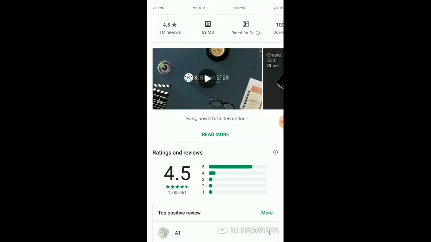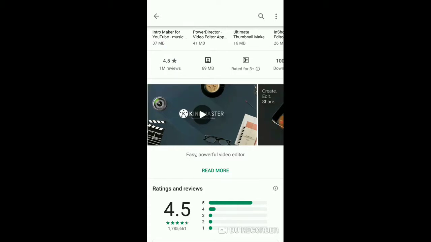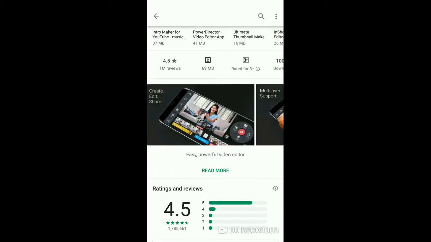Now as you can see, it has got 100 million plus downloads. It has got 4.5 out of 5 star. It has got 1 million reviews, and it is 69 MB in size, which is not really much for a video editor of this level. It is a very good video editing software. It basically gives you all the options which you get in a PC video editing software.